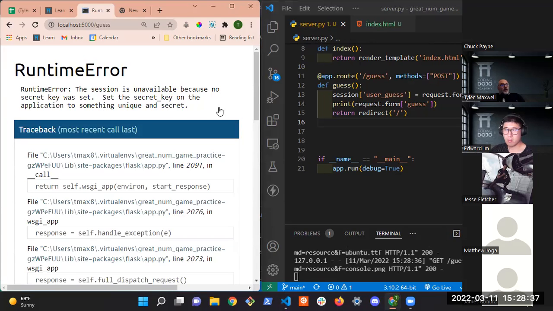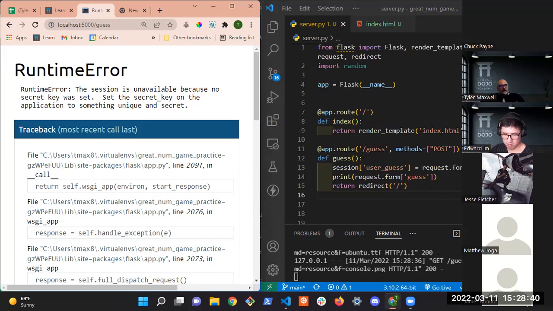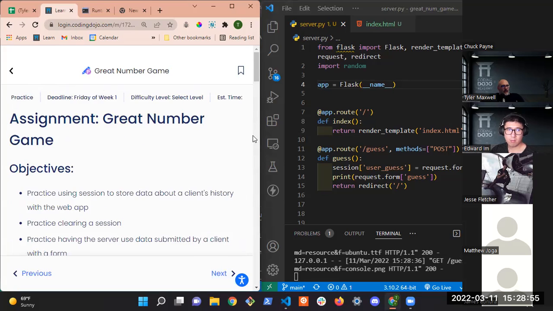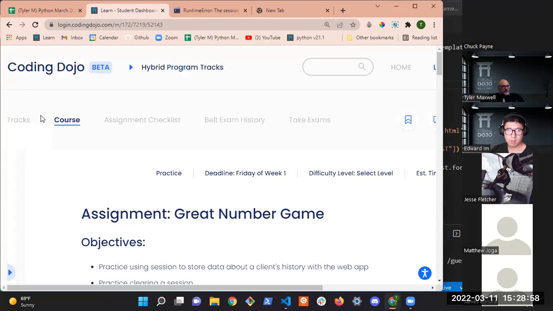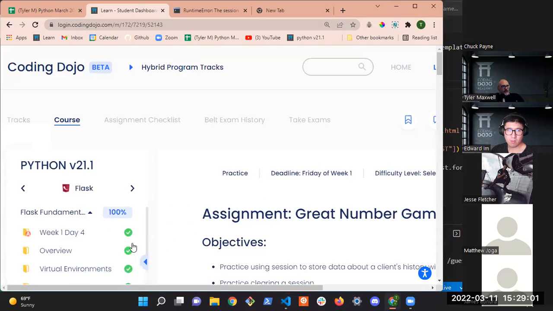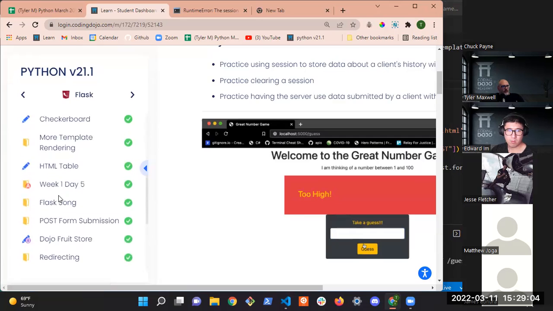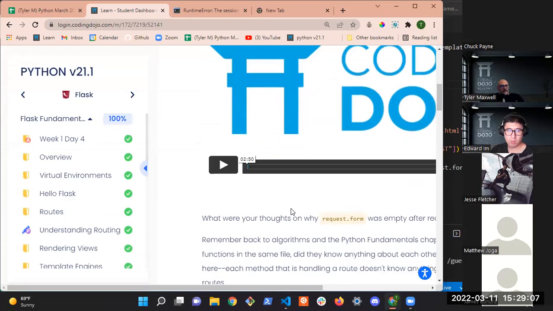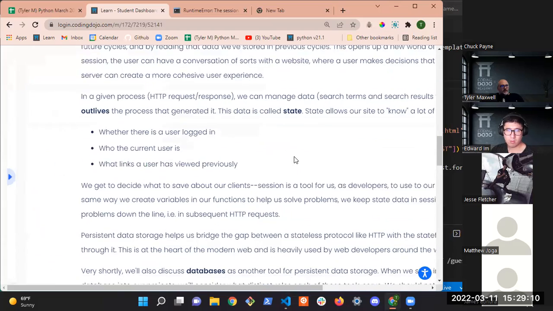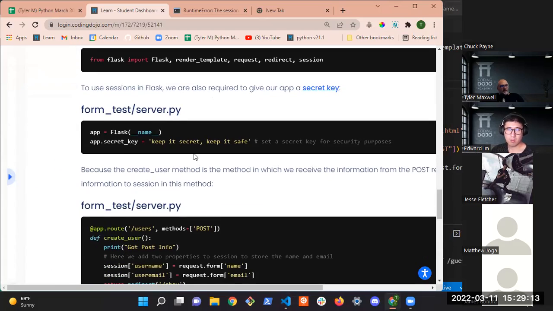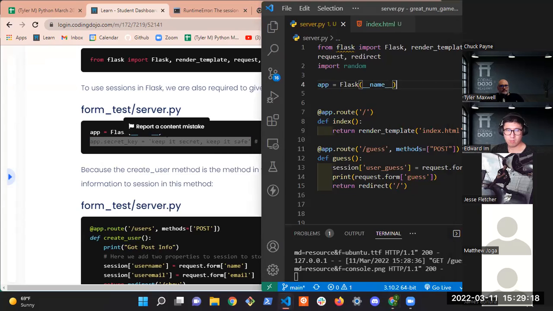And I submit and I broke something. Oh, what did I forget? I'd like to say I did it on purpose, but I didn't. There's no secret key. Yeah, so it tells us what the issue is. So I forgot a secret key. If I go back to the Learn platform, because I can never remember what the syntax is, and look at the session lesson, it tells me that I need to use basically a random string. Yeah, it's app.secret_key. So I'm just going to take this, copy it, and paste it in here.